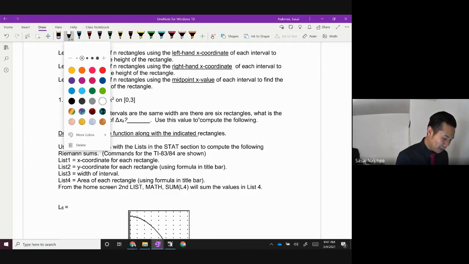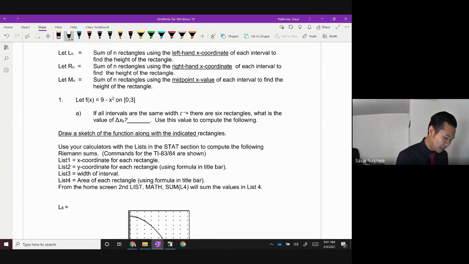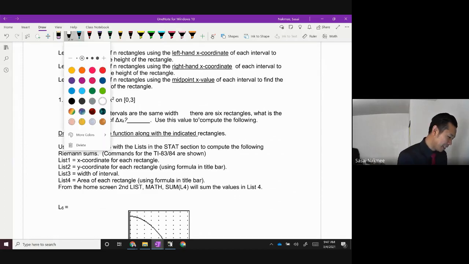Or if you guys are in AP English, do you still get extra credit for grammatically incorrect sentences? I don't know if the AP English teacher still does that, but that's not the right word.